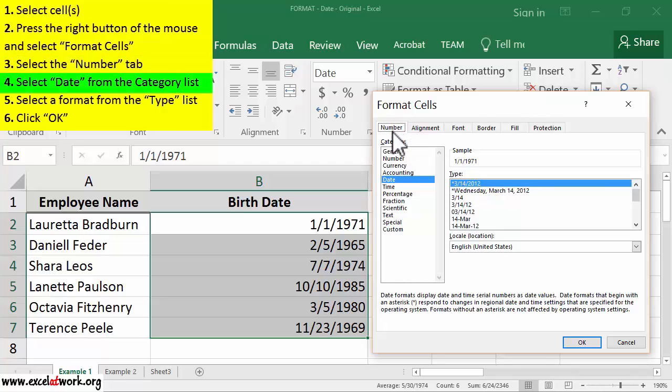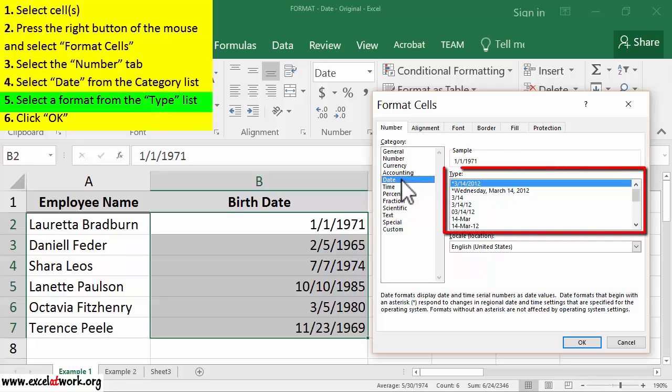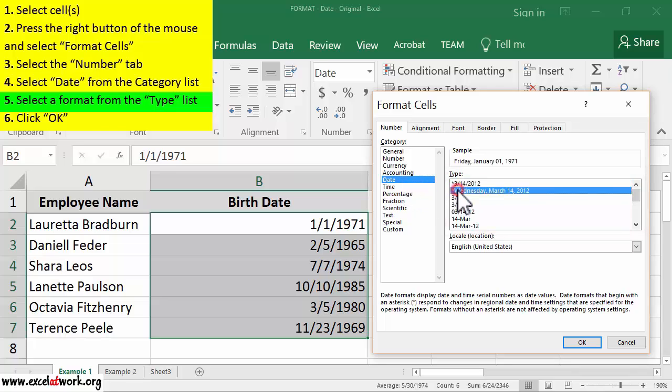Fourth, since I want to format a date, from the category list, I select Date. Fifth, from the type list, I choose the one that shows the day and month in letters. Notice that the sample area shows how the formatted date will look.